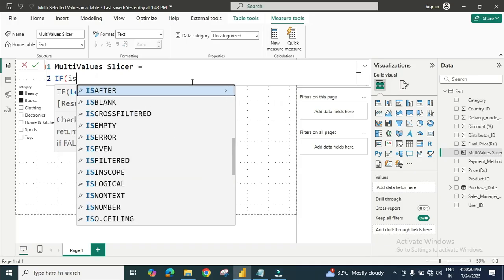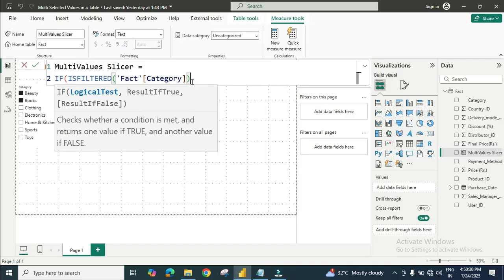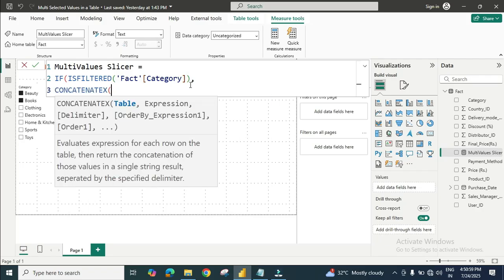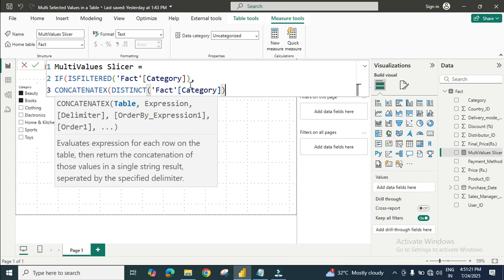IF ISFILTERED of what? Category from the fact table. Then if the logical test is true, we have to show the result for true. For this, let me use the CONCATENATEX function, whose syntax is table, then expression. For the table, instead of picking all the values including the duplicates, I don't want the duplicates to be picked. So let me use the DISTINCT function, which asks for a column name or table name expression. So let us give the category that we selected and close the bracket, then comma.